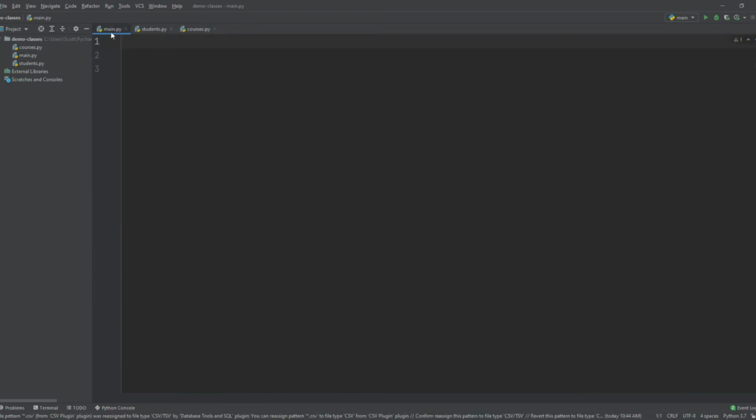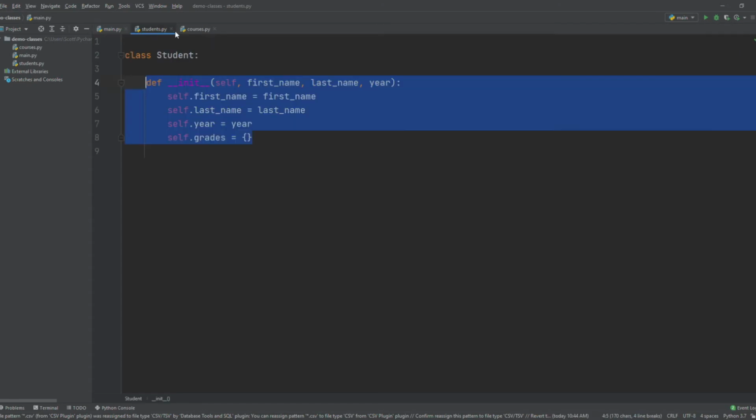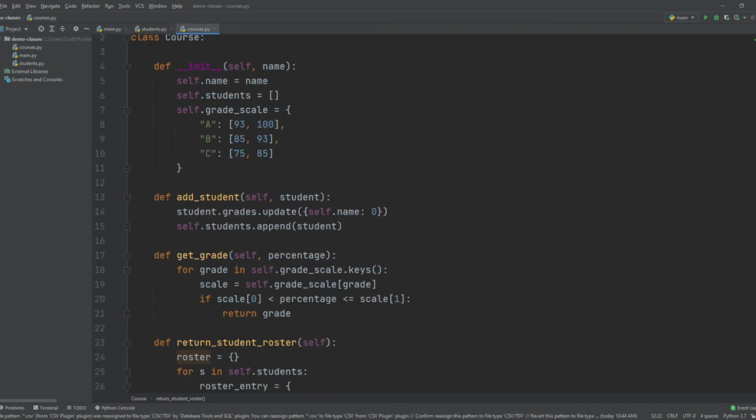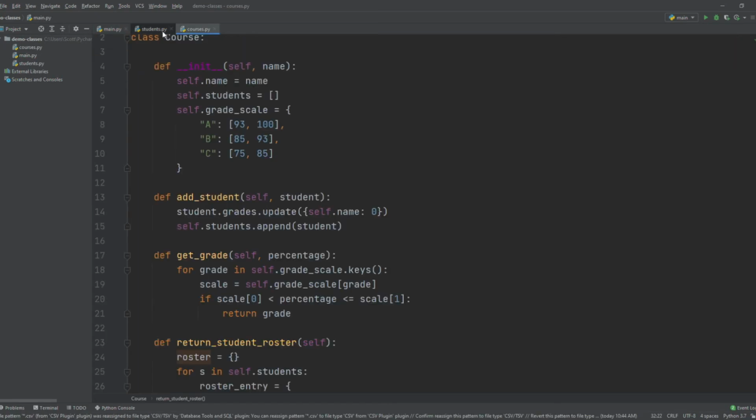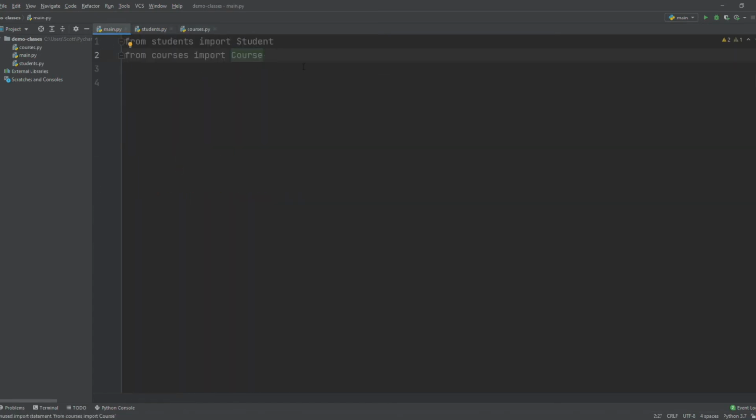So I'm in this main.py file, and I define my classes in two different files. So I'm just going to import them into the project. So from students, which is just referencing the students.py file, import class student, and from courses, import course. All right, so we're just importing our classes here. Right. Okay. So let's make a course.